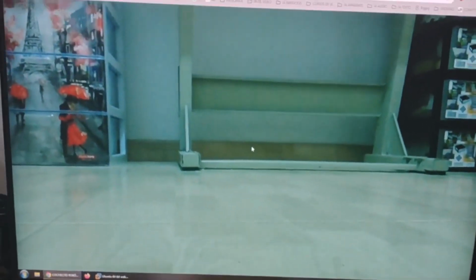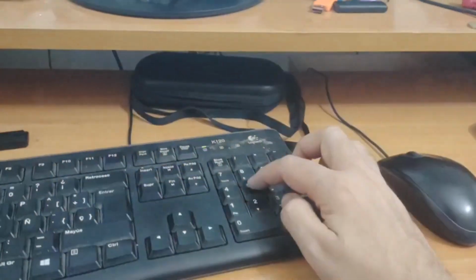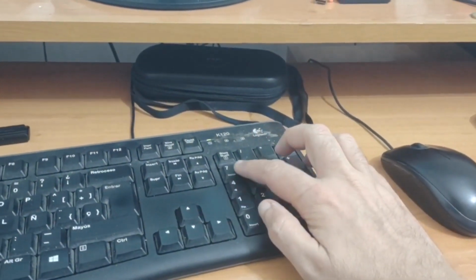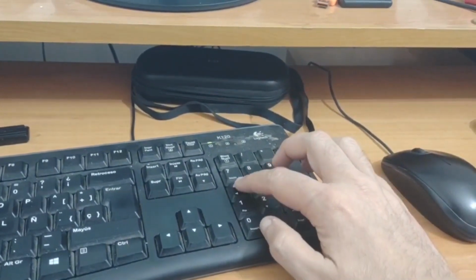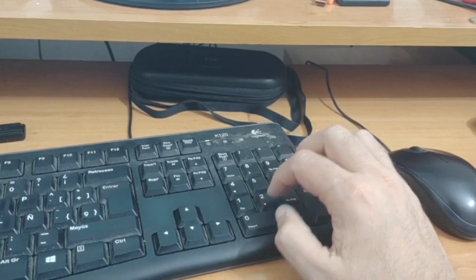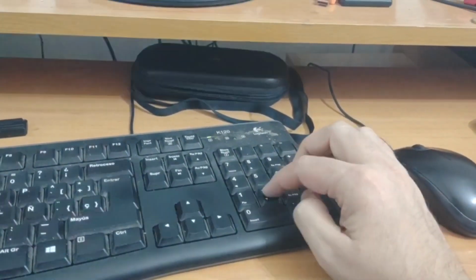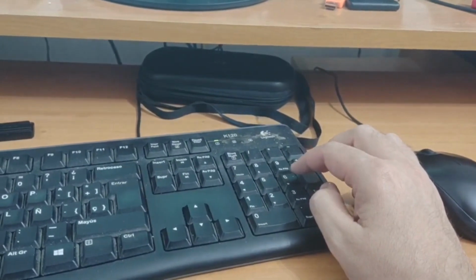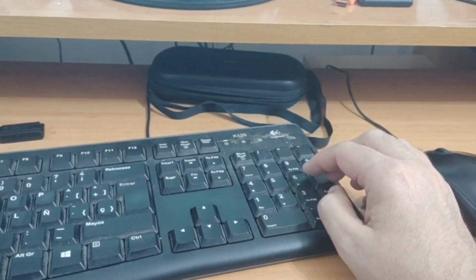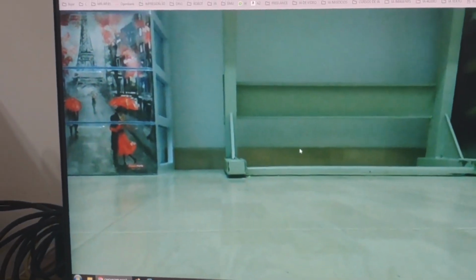OK, so for example, if I keep pressing it, what it does is up, right, right, up, right, up, right, right, and so on. The 7 is a combination of up and left, and the 1 is left and down. And the 3 is down and right. Anyway, well, that's it. OK.